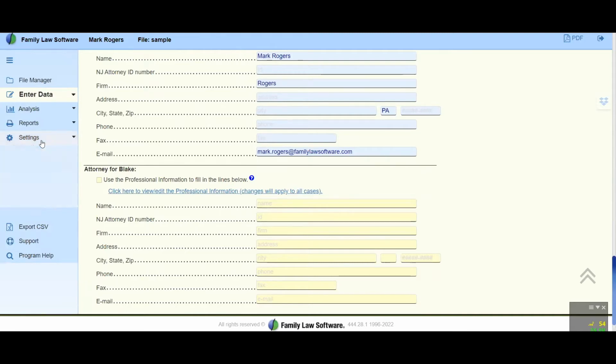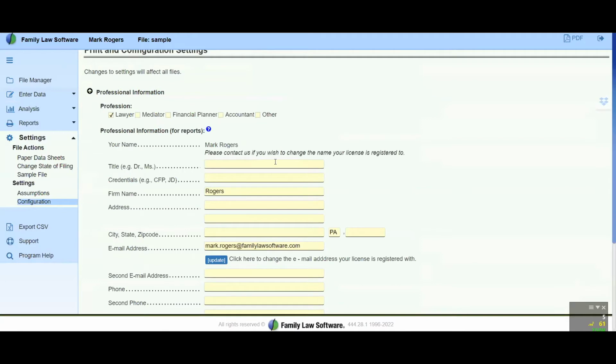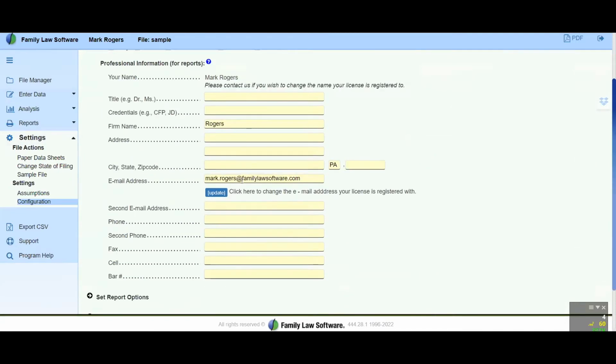where did it go? Settings. You know, I'm still getting used to these menus myself. Here it is. It's under configuration, professional information. Whatever you put here will go onto every CIS automatically. So that's why it was showing up in my CIS. It was in settings. If you need to change it, you can go in here and change it so that it's set up correctly for you.